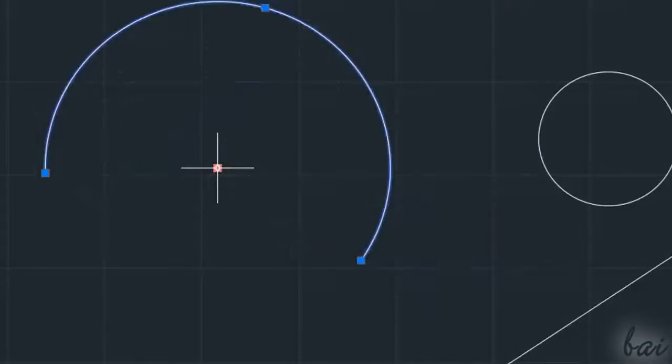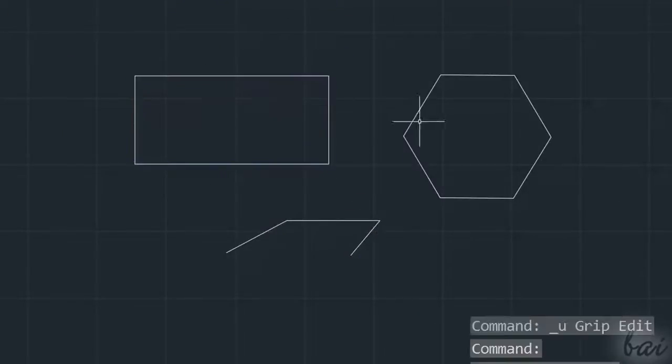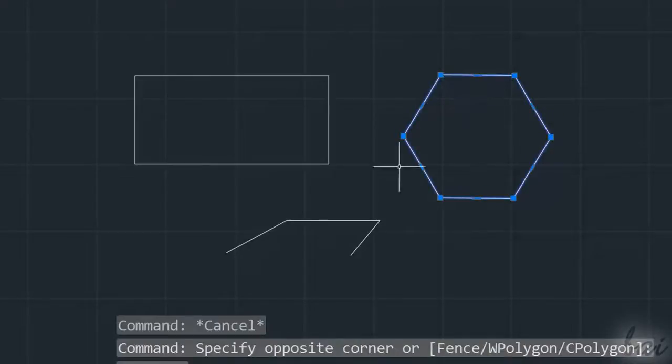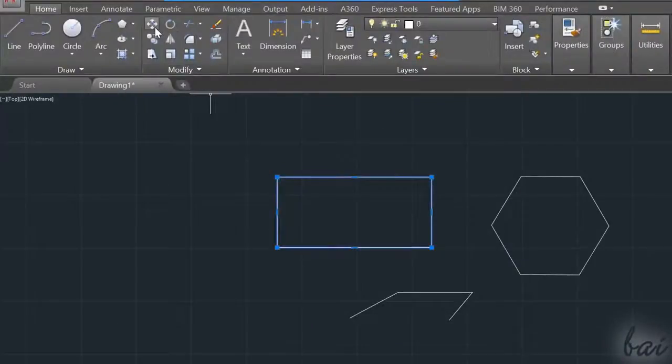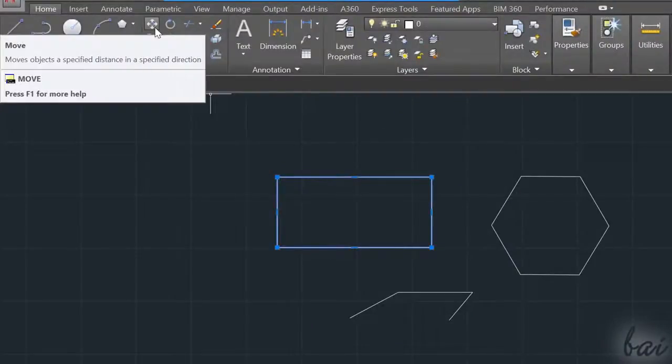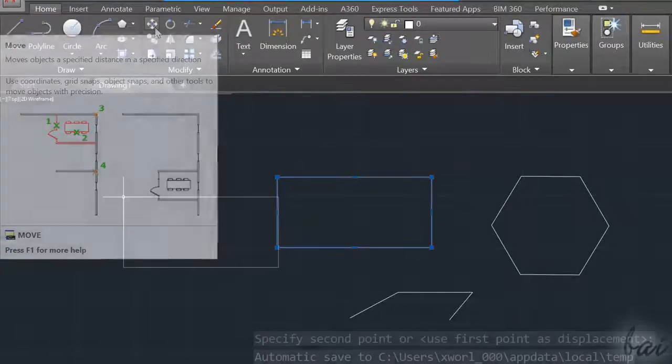Unlike lines, circles, and arcs, inside polylines you don't have any centered node to move them directly. To do so, you have to use the Move command inside the Modify section on top. You can use this tool in two ways.